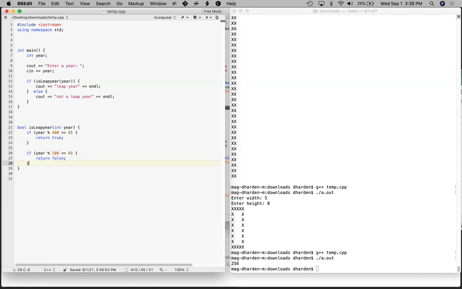Okay, so none of us here were alive in the year 1900, but if we had been, it would have been a year that was divisible by 4, and yet it was not a leap year. And then finally, I'm going to say if year modulus 4, because I've taken care of years that are divisible by 400 and years that are divisible by 100. And so now I know for sure that if a year is divisible by 4, then it is in fact a leap year.